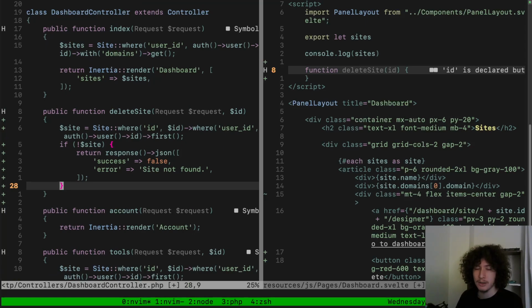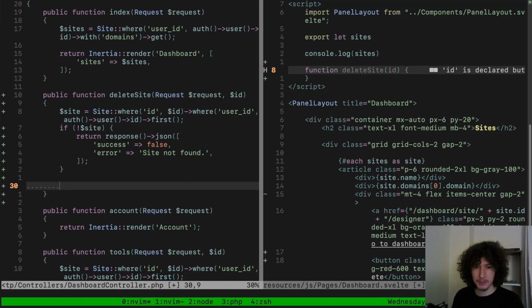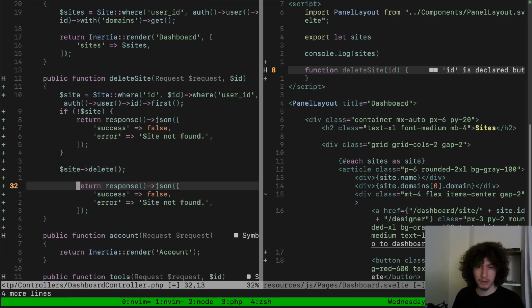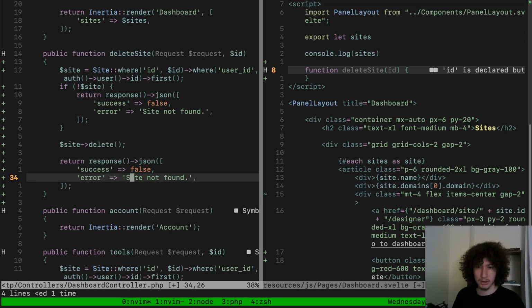And if the site exists, we need to delete the site. I can just delete it like that. And also I need to return a response as well. Success true. Instead of an error, I'm gonna return a message called site deleted.